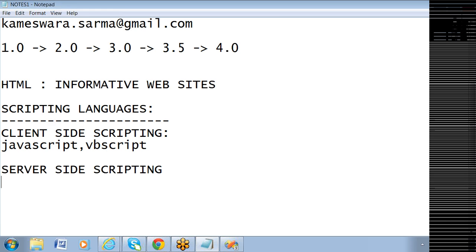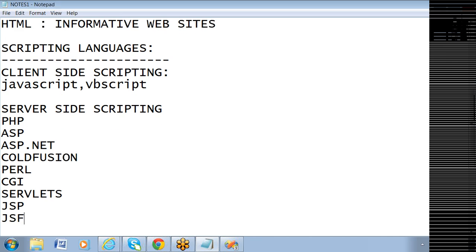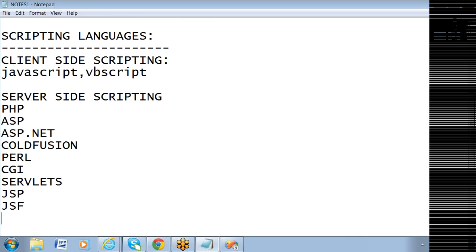Whereas in the case of server-side scripting, for example PHP, classic ASP, ASP.NET, ColdFusion, Perl, CGI, Servlets, JSP, Java Server Faces, there are so many server-side scripting languages in the market. This is Hypertext Preprocessor. This is Active Server Pages. Perl is Practical Extraction and Reporting Language. In fact, Perl was the very first server-side scripting language in the IT industry.